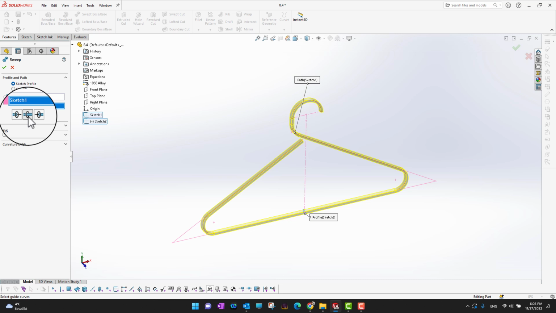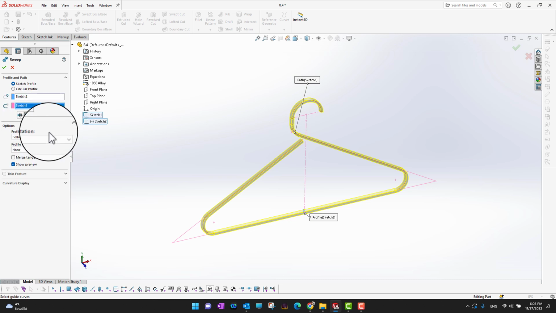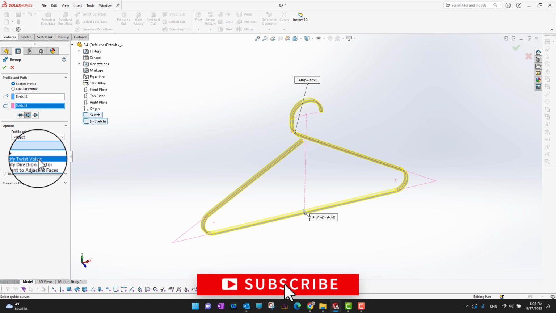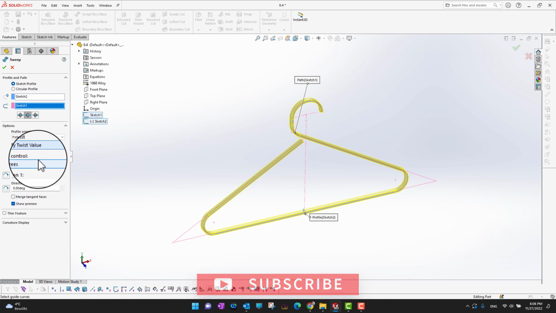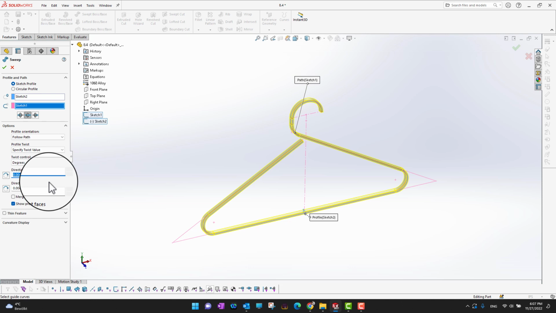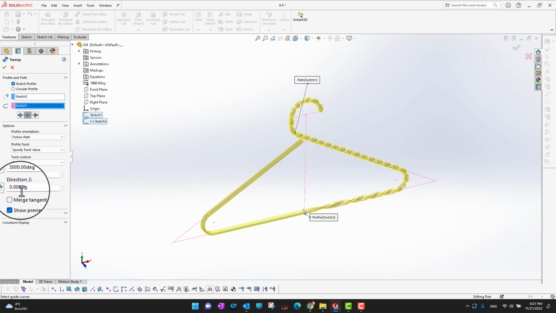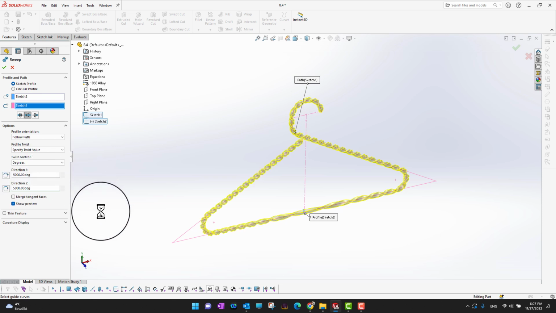Okay, there are some other options. In the options, we can go to the profile orientation, just follow the path, or you can have a twist, like profile twist. So let's make it a bit fancy. I'm going to add specify twist value, and in degrees I would like to have 5000. Look, in this way we can add some twists and make it fancy, but this is just on the one side, so we need to add these twists on another side as well. So I'm going to add 5000 on that side as well. If you like it, you can click the green check mark.